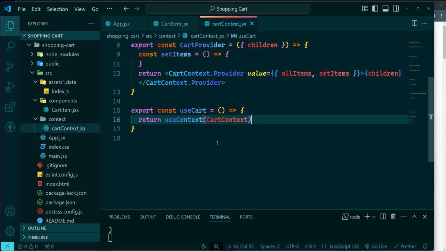By creating this custom hook, we eliminate the need to repeatedly import both card context and useContext in multiple components. Instead, we can simply call useCard whenever we need to access the context data or methods. This makes the code cleaner, more concise, and easier to maintain.